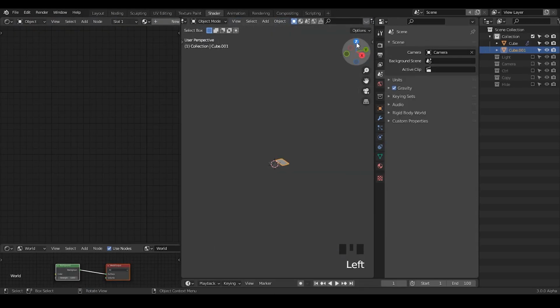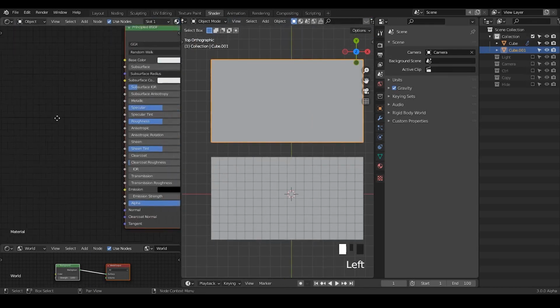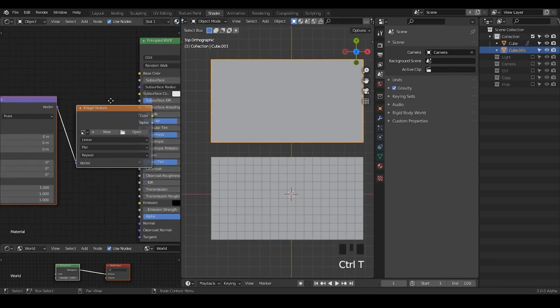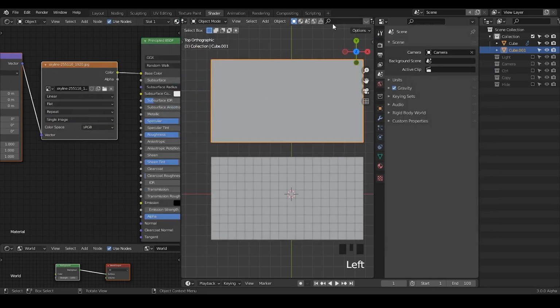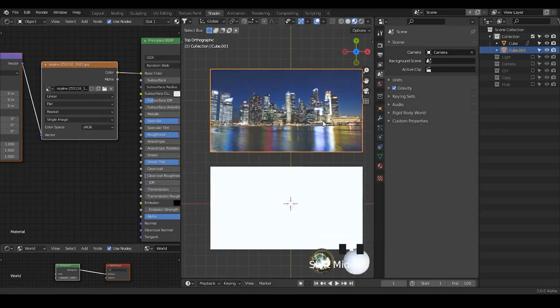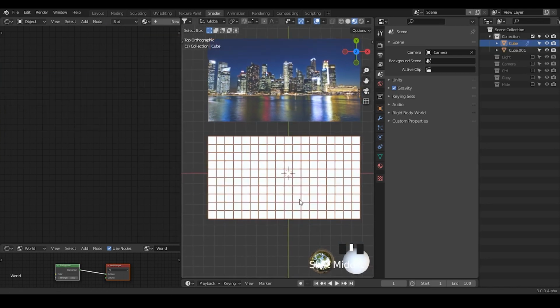Go directly into the shaders and add whatever texture. And Control T, so that we have image textures. Add an image texture, go to the shader view, and now we have this image texture. Okay, so this is cool, and we're going to transfer the image texture to our grid here.